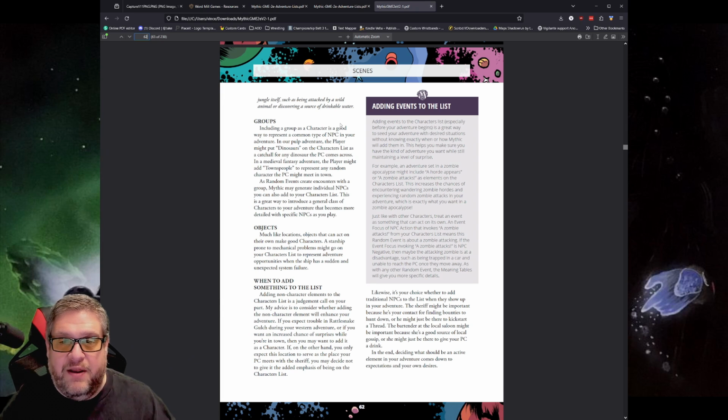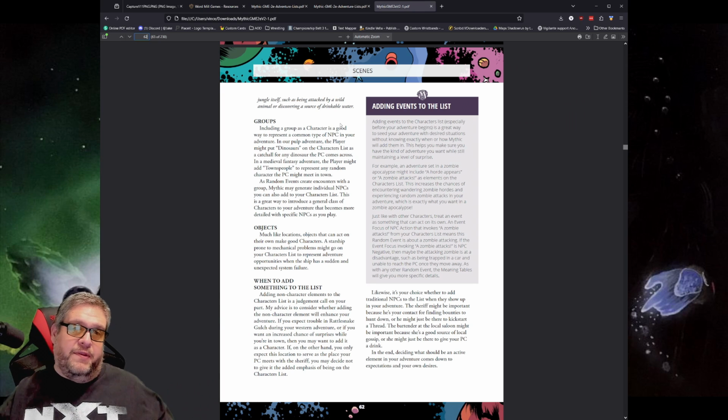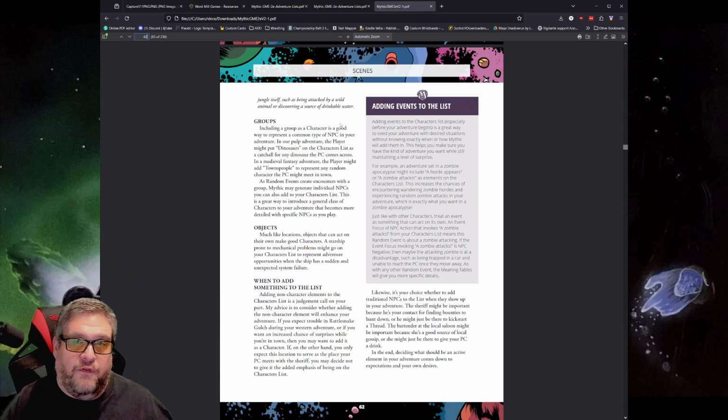Zombies attacking. If the event focus is involving zombies attack and is NPC negative, then maybe the zombies attacking is with a disadvantage, such as being trapped on a car or unable to reach the PC as they're able to move away. As with any random event, the meeting tables will give you more specific details. So that's one of the things you can do for the adventure list.